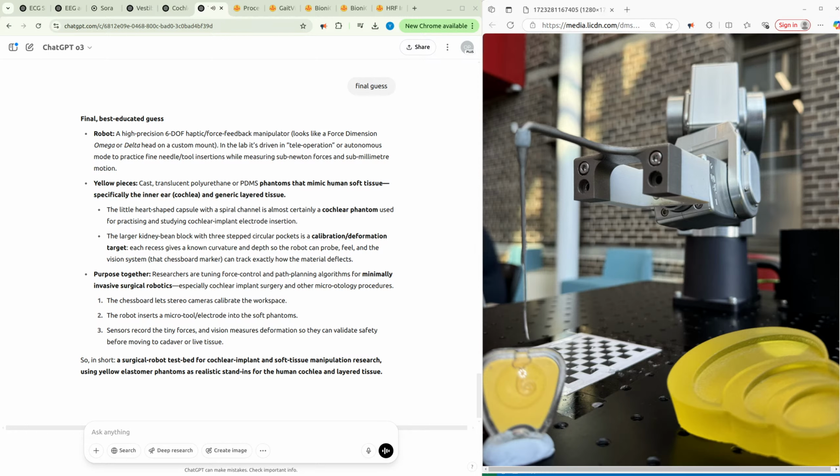1. The chessboard lets stereo cameras calibrate the workspace. 2. The robot inserts a microtool electrode into the soft phantoms. 3. Sensors record the tiny forces, and vision measures deformation so they can validate safety before moving to cadaver or live tissue. So in short, a surgical robot test bed for cochlear implant and soft tissue manipulation research, using yellow elastomer phantoms as realistic stand-ins for the human cochlea and layered tissue.